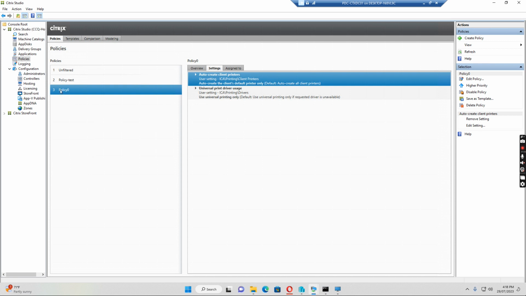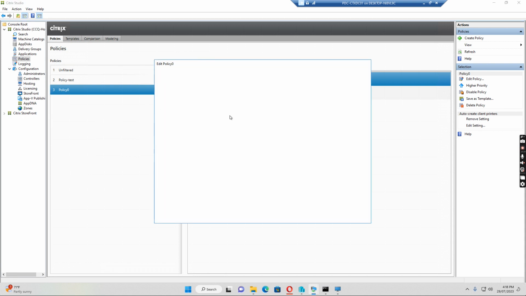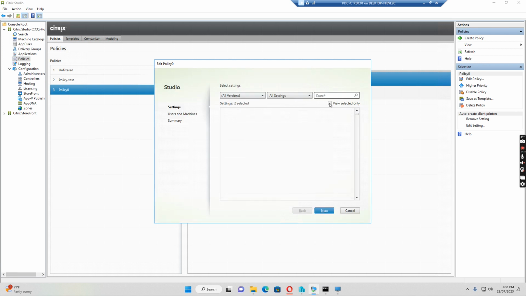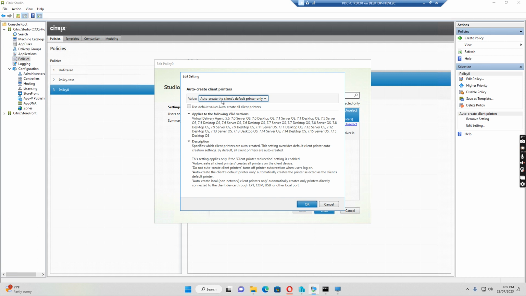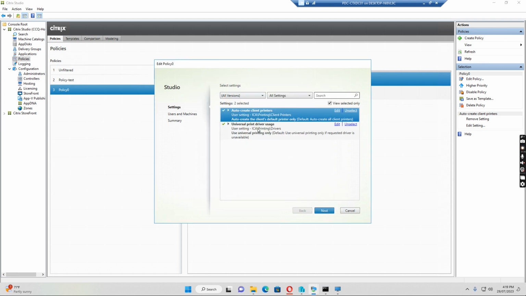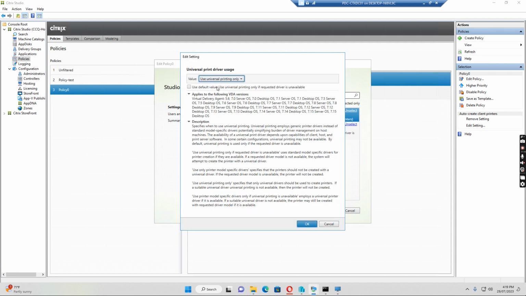Studio and click Policies. I create the policy 0, and then I select two options. One is auto create client printers, and the other one is universal print driver usage. If I click edit the print policy and view the selection, only two options are selected. For auto create client printers, if I click edit, I auto create the client's default printer only, and I click OK. And for universal print driver usage, if I click edit, I use universal printing only, and then click OK.